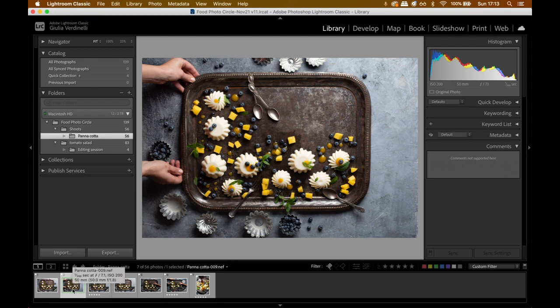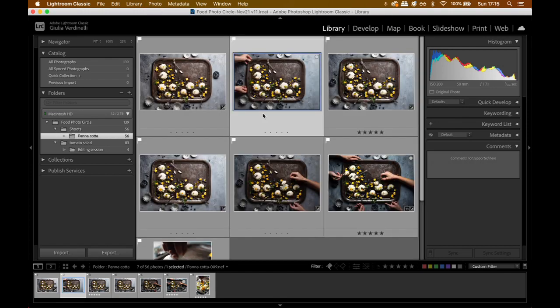So numbers from 1 to 5 will mark the picture with a star. So 1 star, 2 stars, 3 stars, 4 stars, 5 stars. And then 0 to remove all the stars. And then numbers from 6 to 9 will mark the picture with colors. So 6 is red, 7 is yellow, 8 is green, 9 is blue, and so on and so forth.